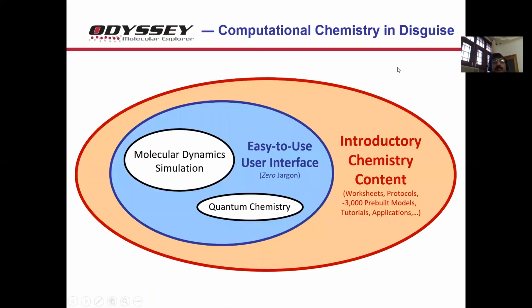So this slide here is an important one: computational chemistry in disguise. That's what the program does. There are two computational engines in the program. One is quantum chemistry, which is borrowed from Spartan. It's like a mini Spartan inside the program, or mini Gaussian if you wish. And then there's a classical molecular dynamics simulation engine.